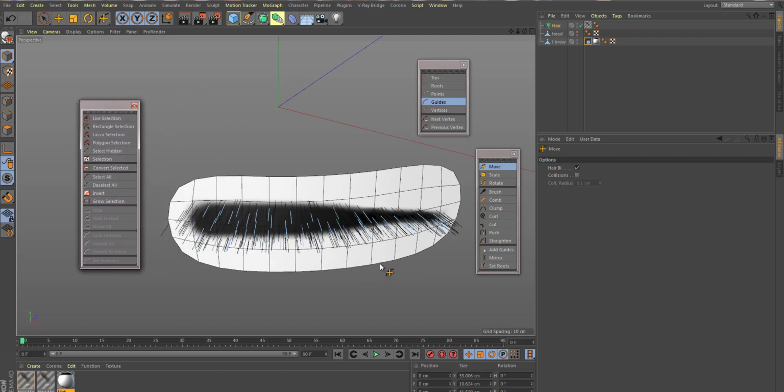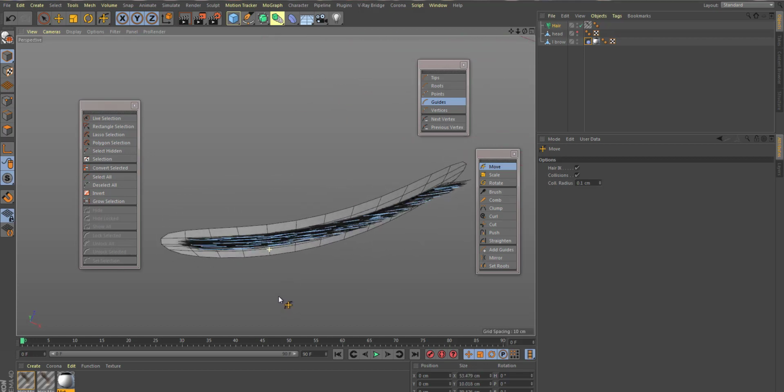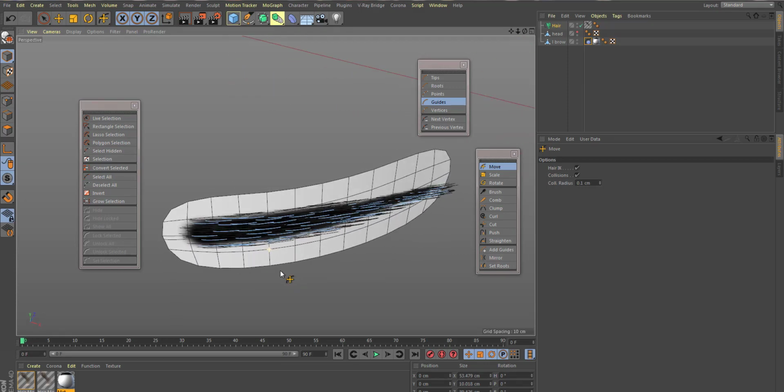And now if I use the move tool and make sure collisions is turned on, it won't go through the geometry, but it will allow you to move all of the hairs in a direction. This is very handy when it comes to eyelashes, to be able to use this tool. So you can see here that it's pretty much pushed it right back against there.